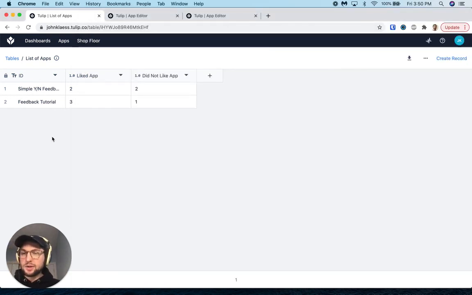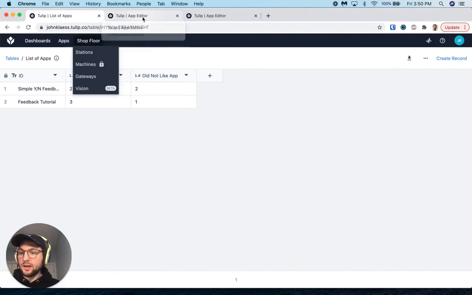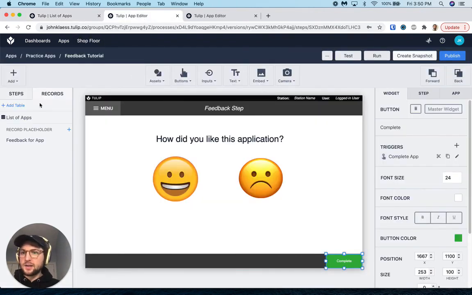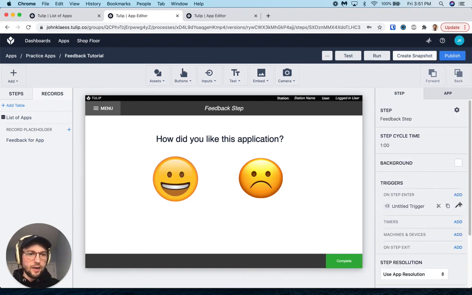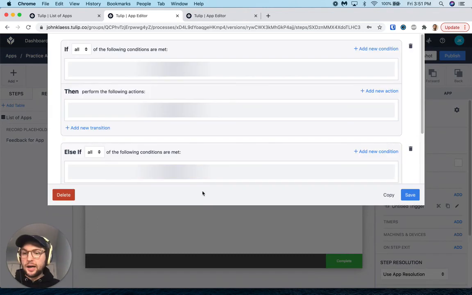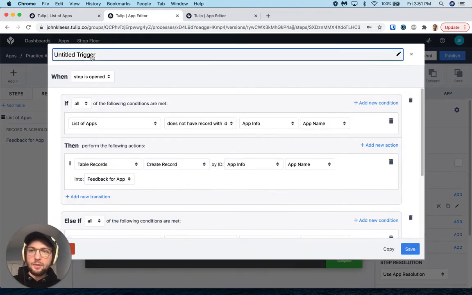Really quickly, let me just recap exactly what we did in this application. So first things first, we created a table record, and then we created a step level trigger that upon entering created or loaded a table record. I'll name this create or load a record. Don't be like me. You should always name your triggers. So first things first, we created or loaded that record.